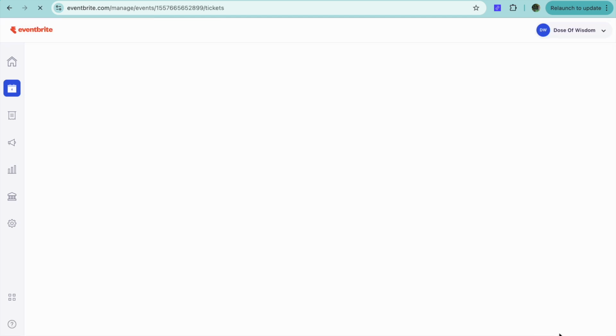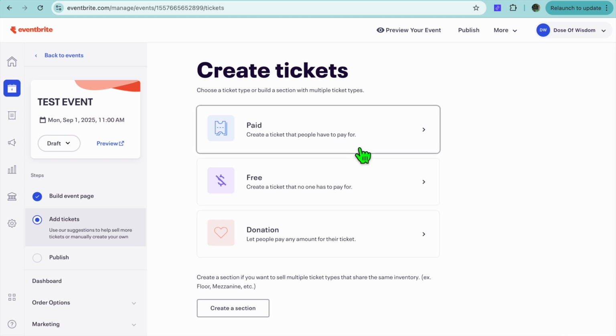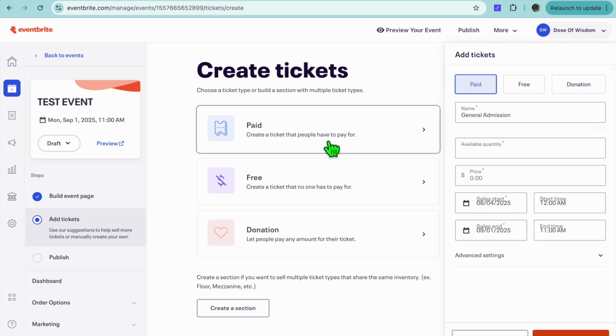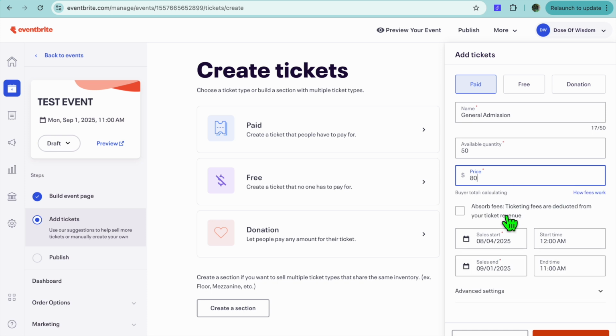After selecting save and continue, you'll be redirected to a new page. On this new page, you can choose whether it is a paid event, free event, or donation. We're going to be selecting paid. After tapping on paid, you can change the name from general admission to whatever you'd like the ticket to be called. Then you can input the amount of tickets that will be available. And the price for the tickets, you can add it in right there.